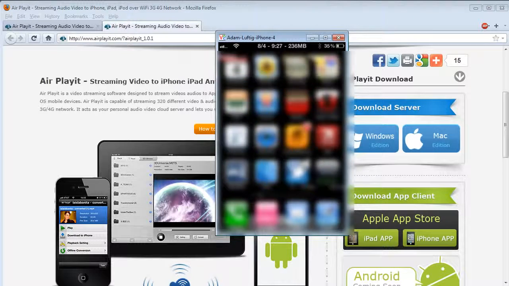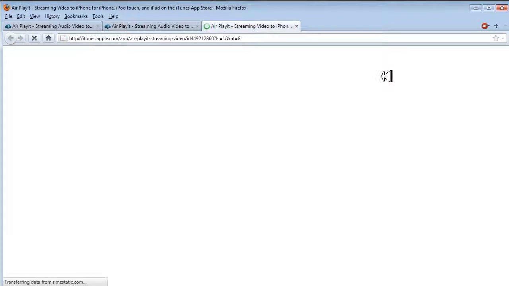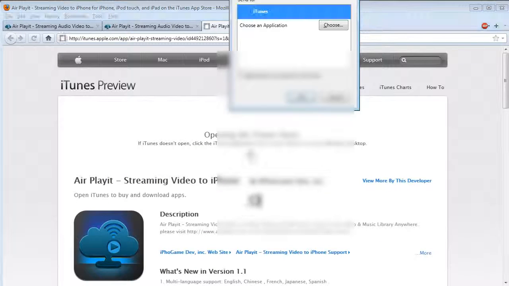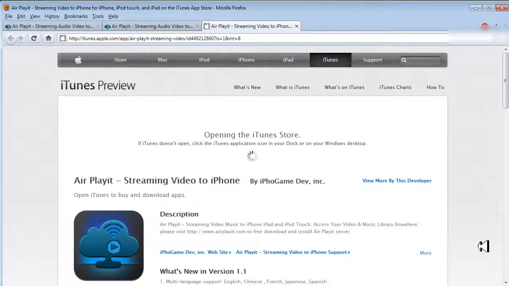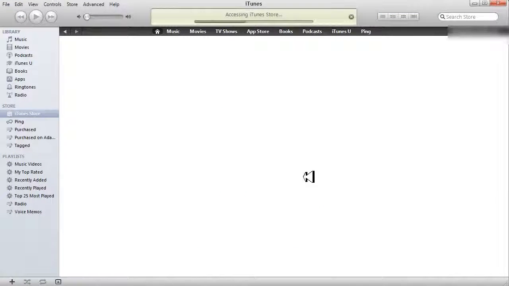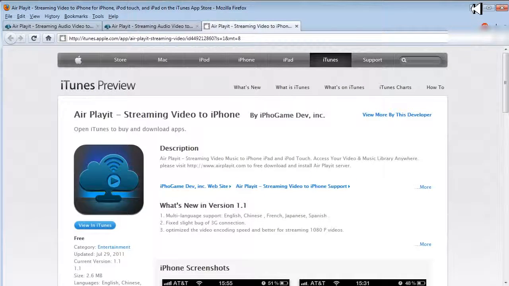I don't think I have it installed, so we're going to download it right now. So there are two ways you can do it. The first way is to download it through the website. So you can go on their website, Playit.com, and then press iPhone app or iPad app, whichever one you have. And it'll bring you to this page, iTunes Preview, and then it'll say, do you want to open this in iTunes? Then press OK. Now this will open up iTunes, and it'll bring you straight to the page, and I just press Free App, and then I can download it.